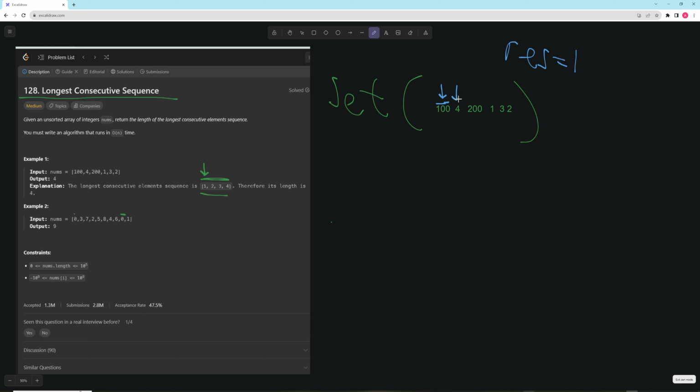Then for 4, we're going to check, is 4 minus 1 in our set? Yes, it is. So we're never going to want to use 4 as the start of a sequence, because we can just use 3, and that's always going to be more efficient. Any sequence with 4 is going to have 3 in it, and that's going to be a longer sequence automatically. For 200, there's no 199, so we would check that. We want 200. Do we have 201? No, so the sequence is length 1, just like the result here.